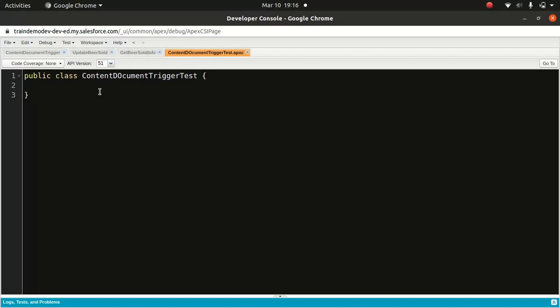We have to annotate this class with a keyword called isTest. There are different variables for that, something called SeeAllData equals true. If you want to use the data from the underlying Salesforce org, then you have to set SeeAllData equals true. But we don't want that because it's not really a good practice to rely on the underlying database unless you have to, for whatever reason.